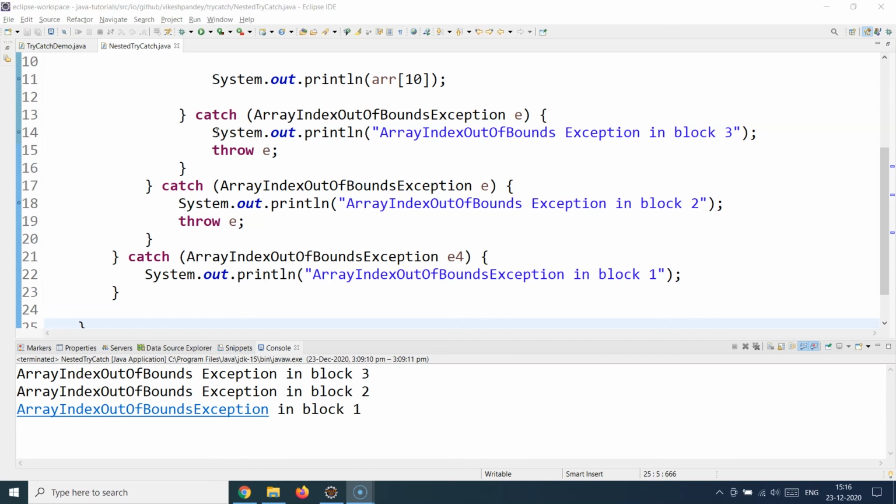And in the next session, we are going to talk about one of my most favorite concepts in Java, which is about equals and hash code.